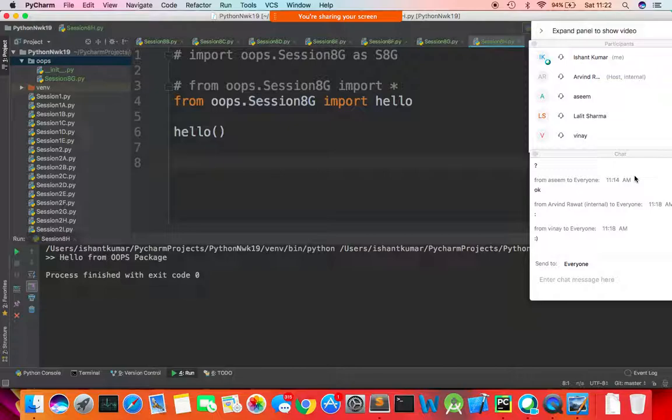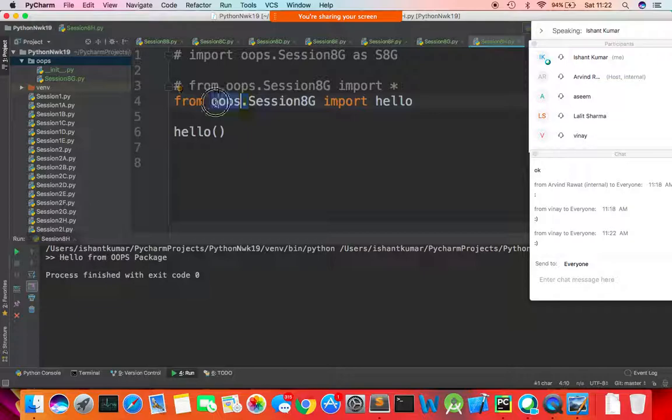Once again, an acknowledgement awaited from all of you. So Arvind, Asim, Lalit and Vinay, guys, how we do an import from one Python file into the other, or if you have a package in Python, how you can do it, right? So you just use this dot operator. So before the dot, you have a folder or a Python package. Guys, good to go?